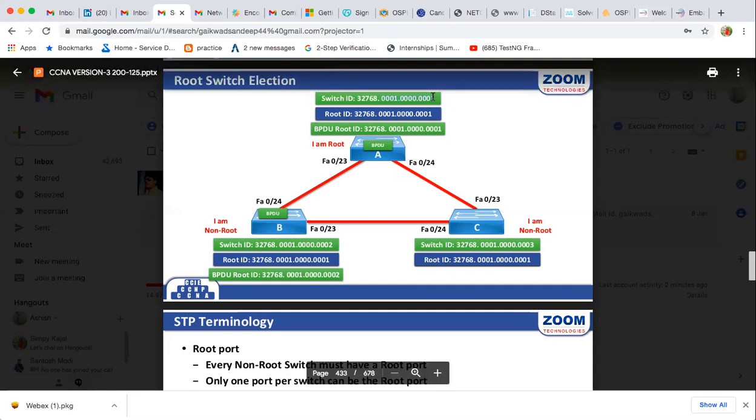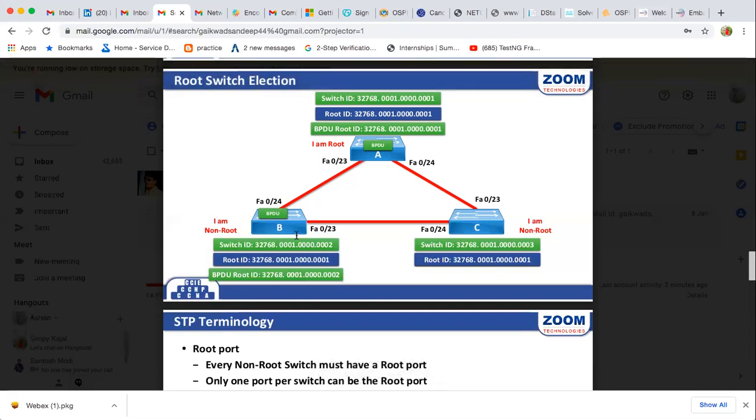Okay. So once it has been identified that switch A has the lowest priority, it is considered the lowest, right? Since I have the lowest switch ID, I will become the root switch. The root ID would be considered as 32768.0000.0000.0001. The lowest root ID is the one that determines the root bridge, correct?